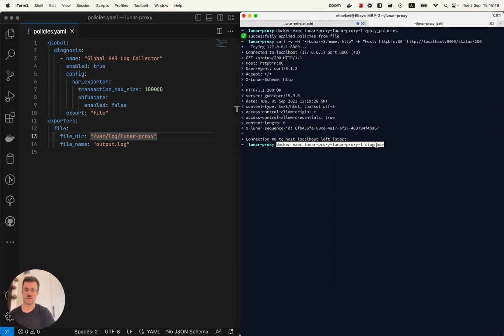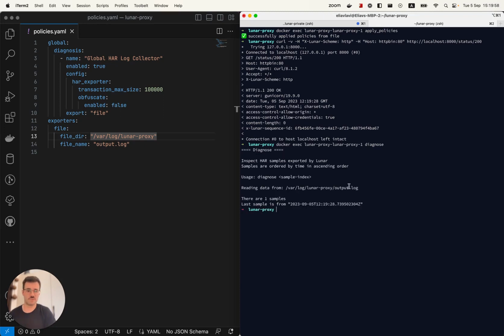So for this, we can use the diagnose tool, which actually reads from file. It reads from the very file that we've configured in policies YAML. If we just run it, we can see that there is currently one sample. So we can inspect this very sample by adding the one as parameter. And I'm piping this via JQ, which is a very nice JSON viewer.